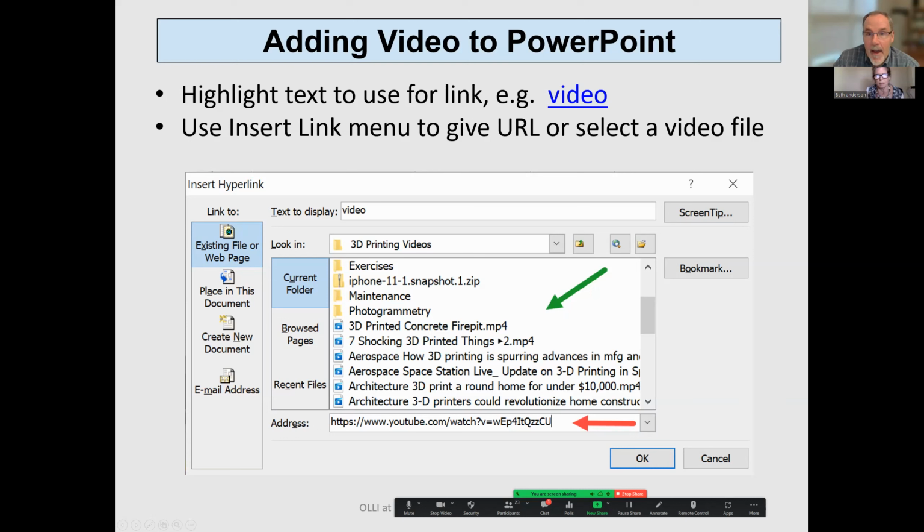You can change the text that people see. I typically like to use a word like "video" in the slide deck and not have the whole URL for what's being played, because students are not going to type in this crazy URL. They're going to go to your slides, hopefully, or you're going to send them the link to the video in an email.